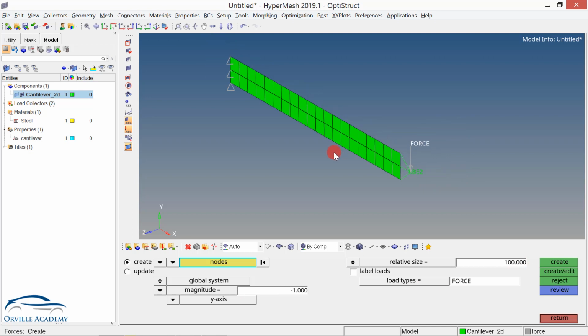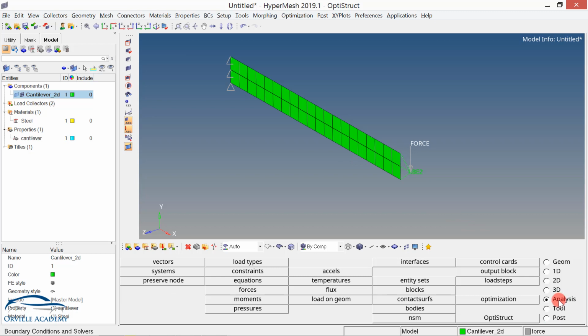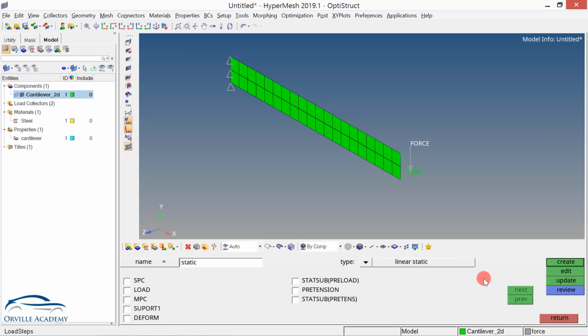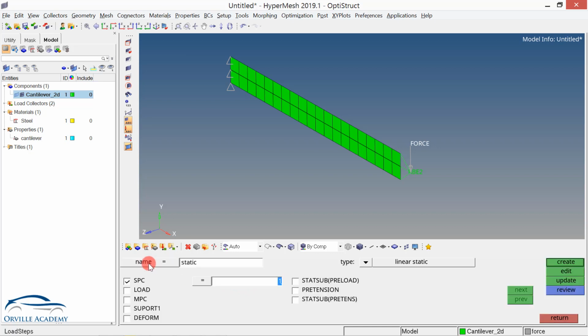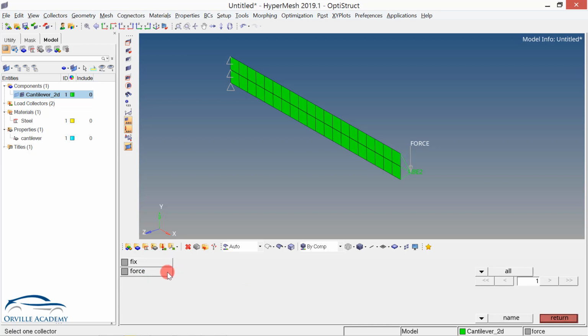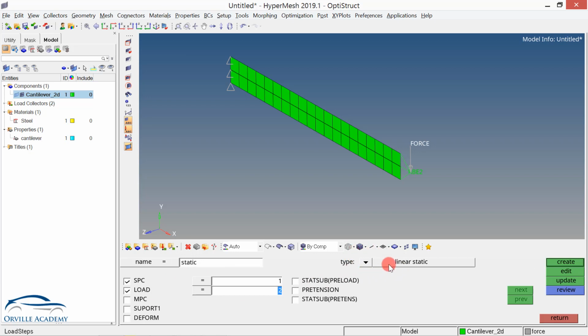Now the only thing that has remained is to tell the OptiStruct that we want to solve our model by using the linear static analysis. So let me go for return. So let me go for analysis. Let us go to the load step. Here you can give any name. So let me keep the static as it is. Click on SPC. Here we have to define the constraint. So I will go for fix. For the load I will go for the force and then confirm whether the type has been set to linear static or not. Once the type has been confirmed, I will go for create and let me say return.